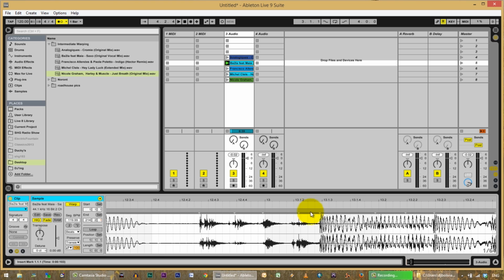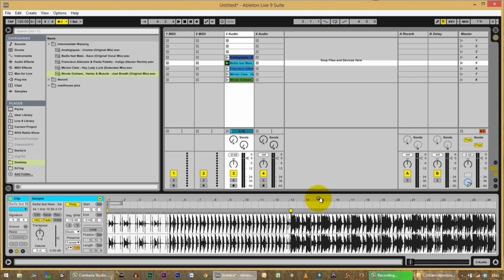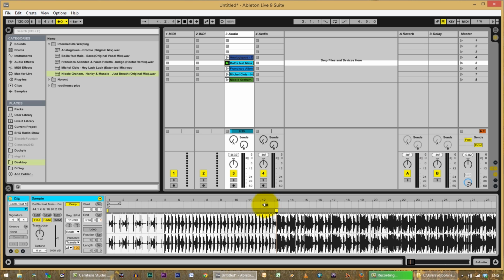So what I'm going to do here is double click there, create a warp marker, because we know that's the downbeat of a bar simply by listening to it. And sometimes it's better to take the metronome off just to be sure. 1, 2, 3, 4, 2. Okay, so that seems to make sense.